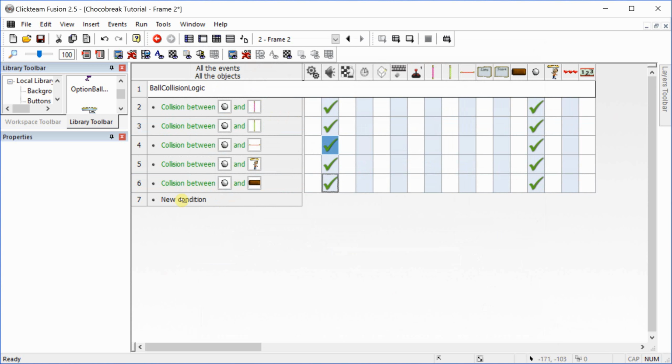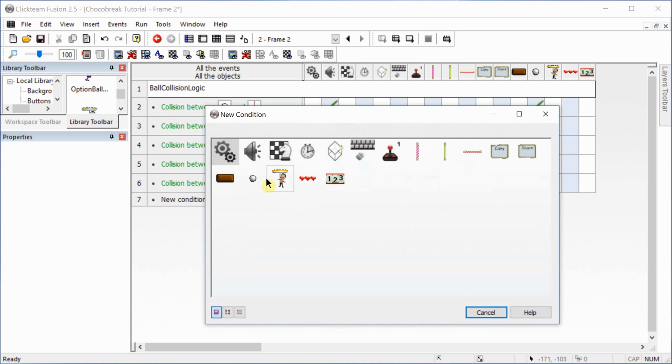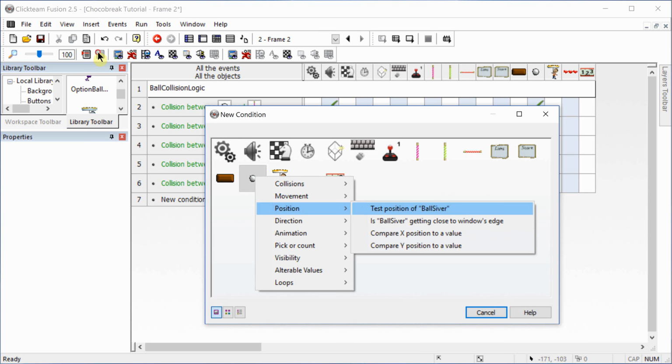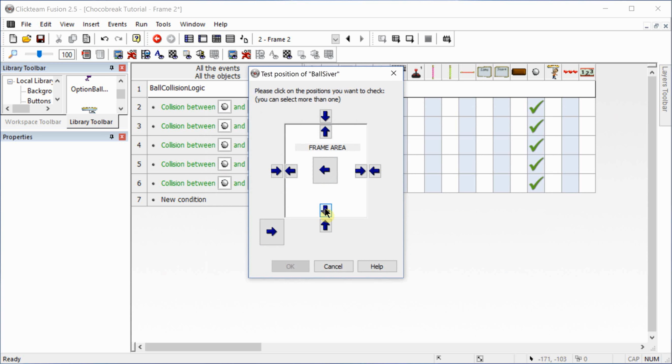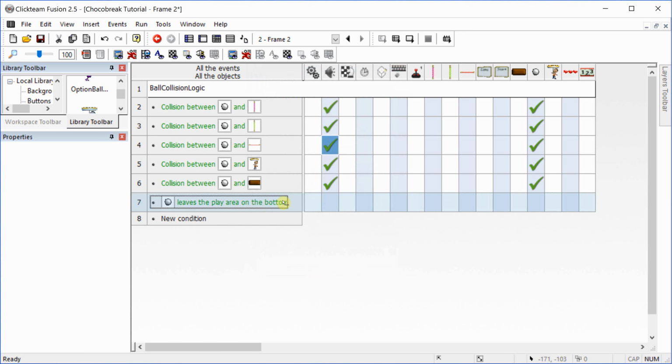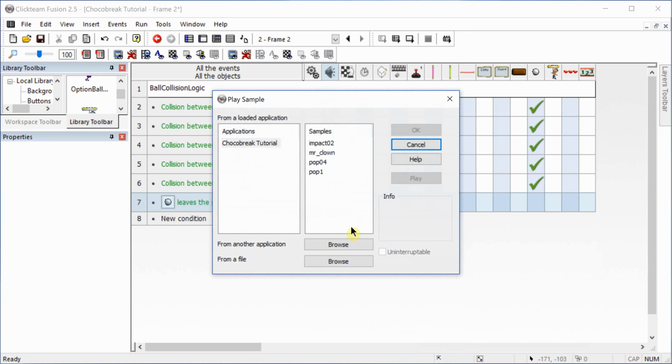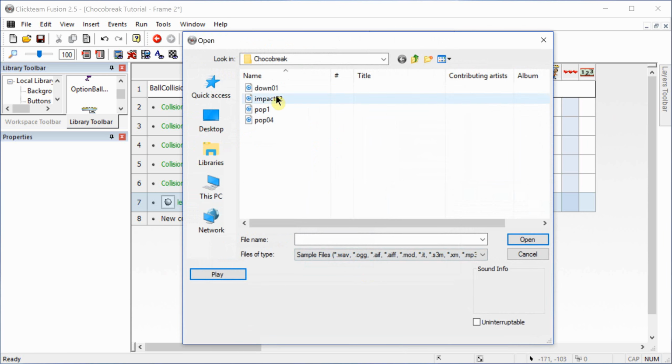And then we're going to add one more command to the ball logic. And we want to test the ball leaving the play area. So when the ball's position, test position, we're going to use the arrow pointing out. The arrow pointing out states when it leaves this side of the frame. And since it's at the bottom, it will be when the ball leaves the bottom of the frame. And we're going to play a sound. We're going to play down.